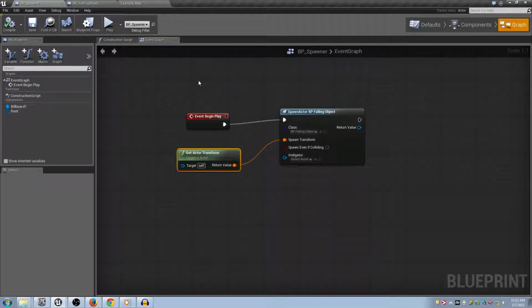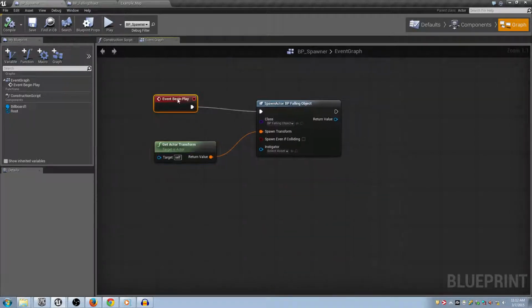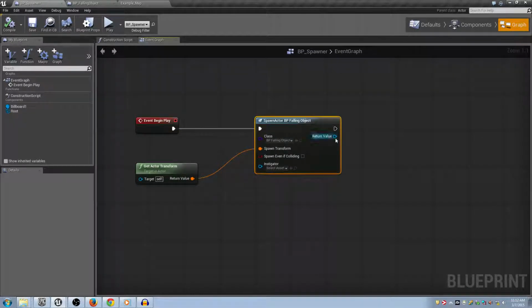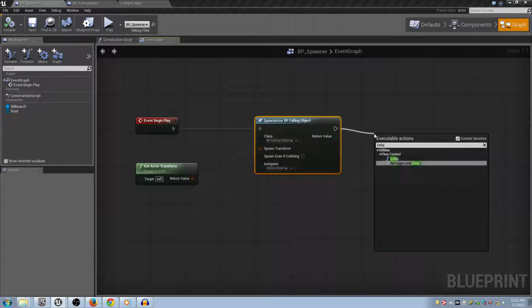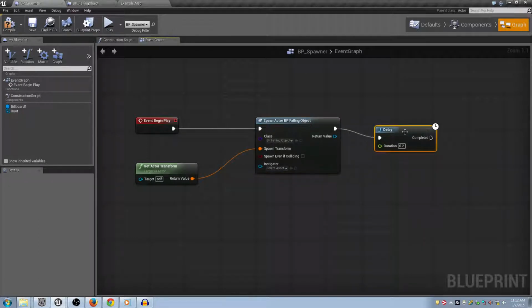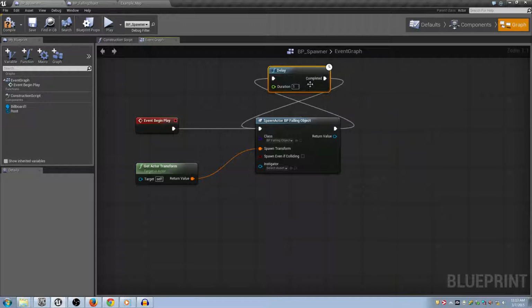Okay, how about we spawn something every X number of seconds, okay? So what we want to do is after we spawn one of these guys, we want to spawn another one. So what we can just do is pull a wire off of here and put a delay in between this spawning one and spawning another. So I'll put a 1 second delay. And I'm just going to have it plug right back into spawn actor. So the end of the delay plugs into spawn actor like that.